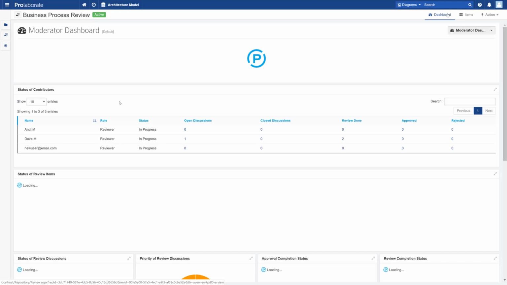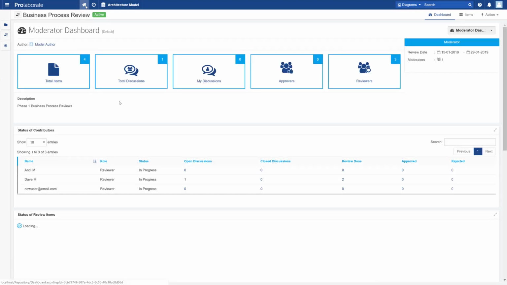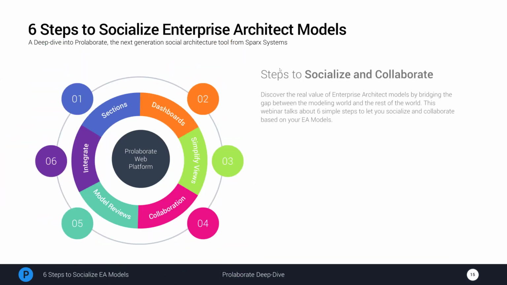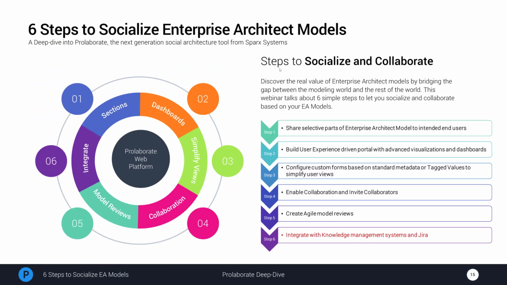So that gave us a quick heads up on the steps to set up a review and how we could track reviews based on live EA model diagrams. With that, we come to the last step in this webinar, which is to integrate the model contents done in Enterprise Architect with external enterprise tools such as Jira and Confluence.